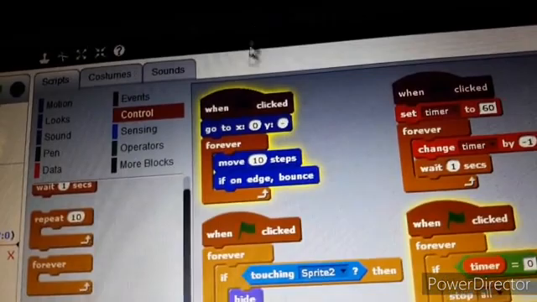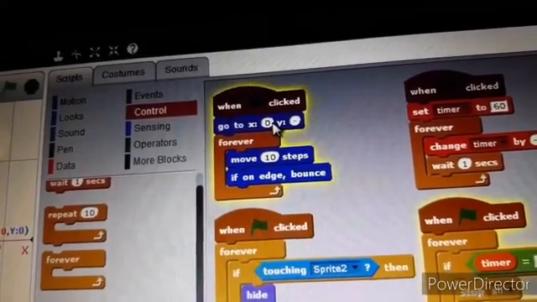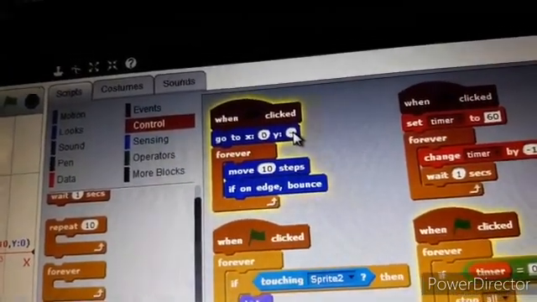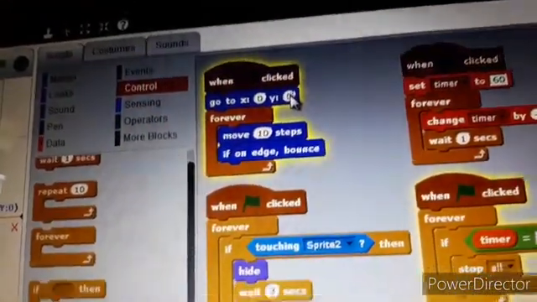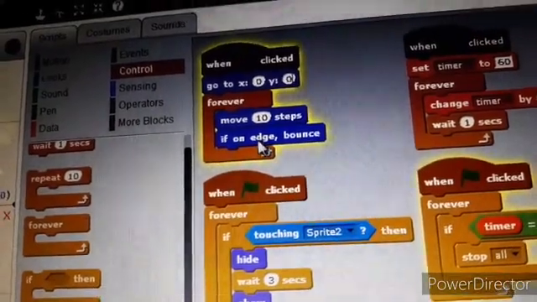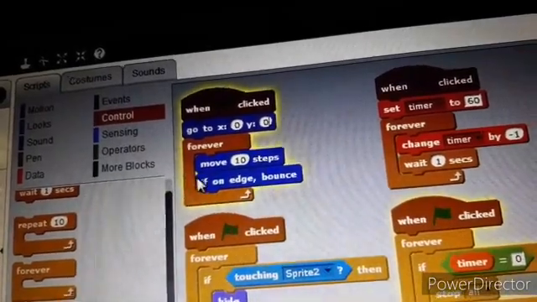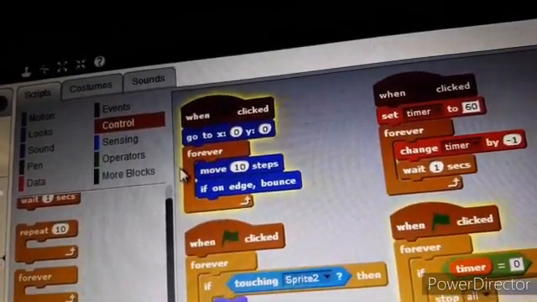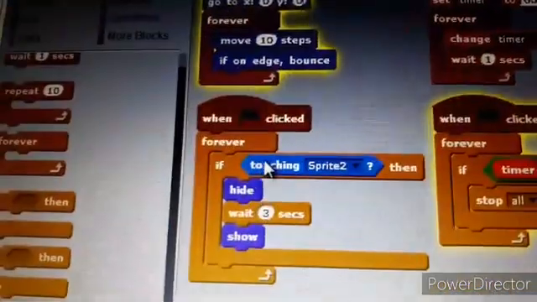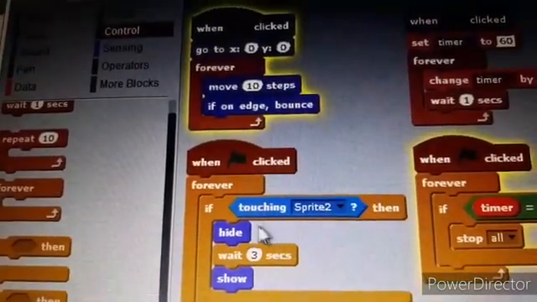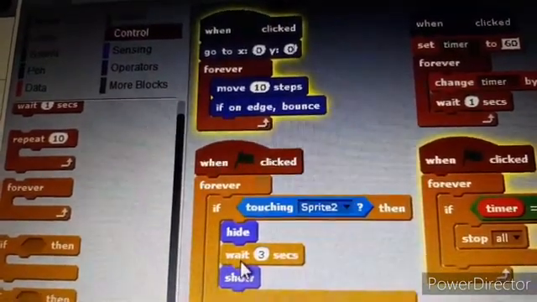The first part is just for moving the sprites continuously. Here we have set the position for the sprite at the center of the screen, and we have used this option for moving, and if it touches the edges, it will come back, so that option is for that. And this is a continuous action, so forever. Here I use the sensing block because here we are showing that if the first sprite touches the second sprite, the first sprite will be hidden from the screen for say 3 seconds.